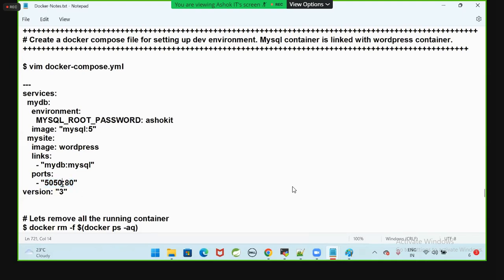I want to bind it to 5050, or I can bind it to 9090, whatever I want. Host port number is our wish. This container port number is fixed value. Host port is our wish. So this is docker-compose.yml.